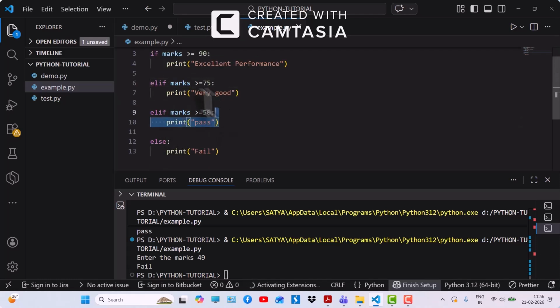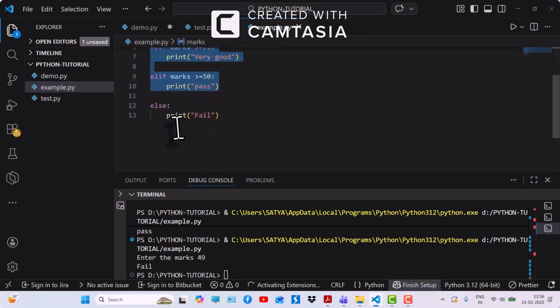So now all the conditions are false. Then finally we come to the else. In the else, we know that all the conditions are false, that means it is fail. So we have to print fail. That is why we are getting fail here.